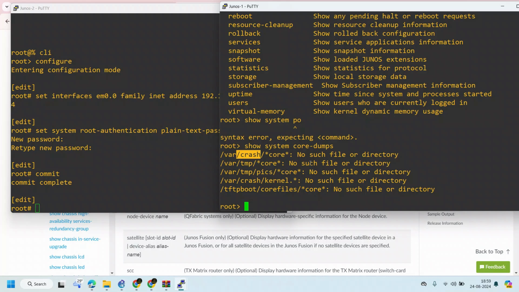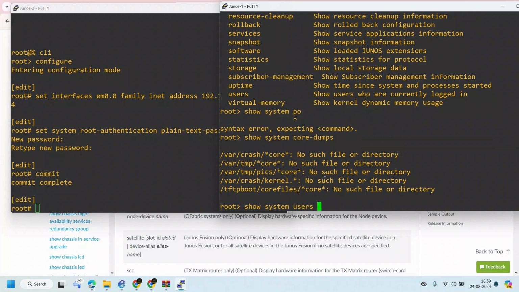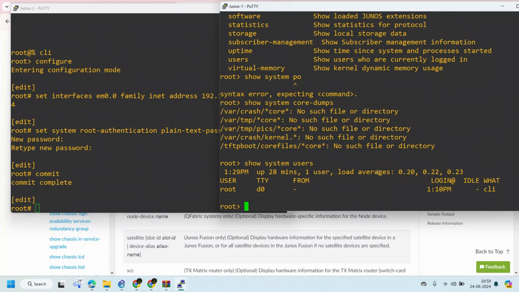Please remember, if the device is creating code dumps, it may be that the device is misbehaving. Another command is show system users. It shows how many users are logged into the current device. Currently I am the root user, and only one user is logged in.